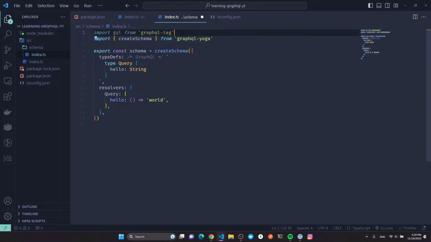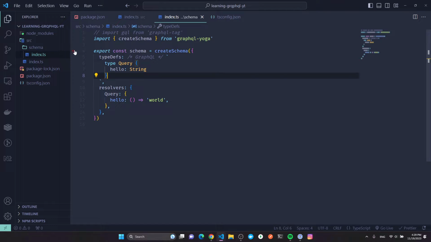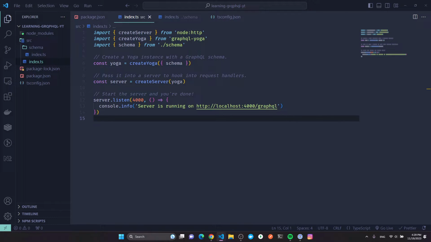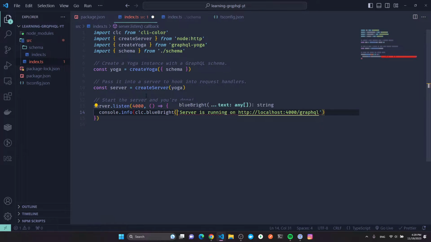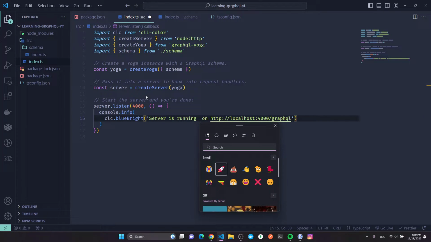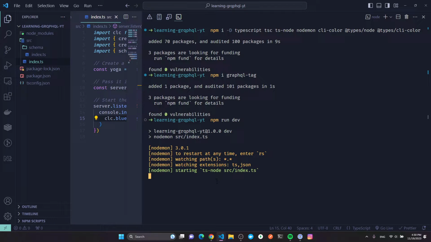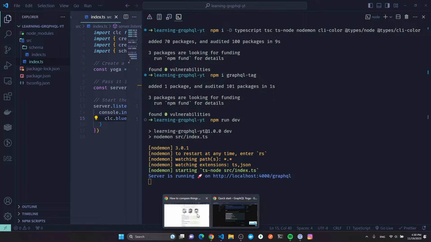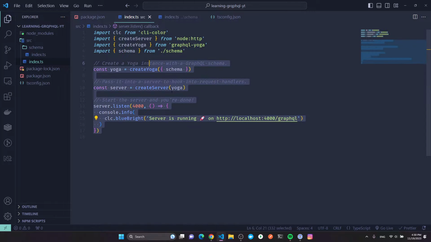But I prefer the comment. I think it's way simpler, so I'm gonna just do it. So it gives you some kind of syntax highlighting. That's the idea. And now, if you go back to the Yoga documentation, it tells you to create the server. So let's go create it. And I installed this CLI coloring package, so I can just do this. And I can say cli blue bright. And I will maybe add a rocket. Now if I say npm run dev, so it's pretty cool. Now the thing that I showed you in the first video, this UI, it's already integrated with Yoga, which is really cool. It's called GraphQL.